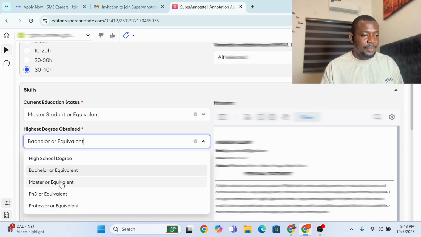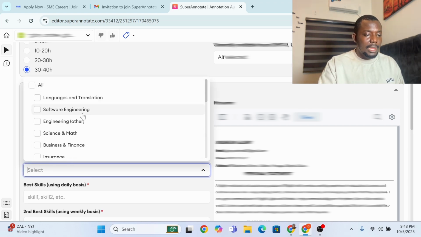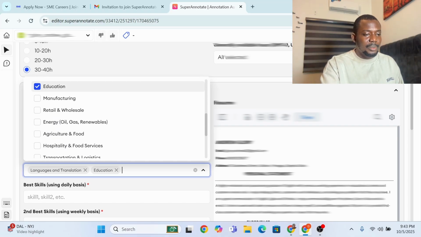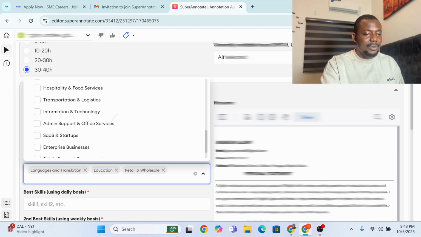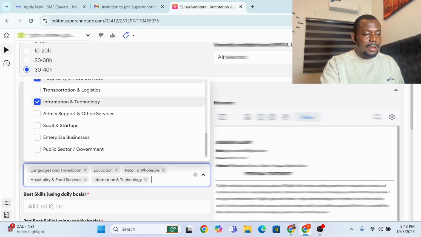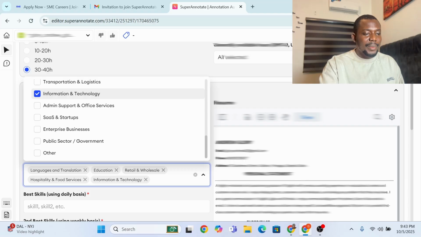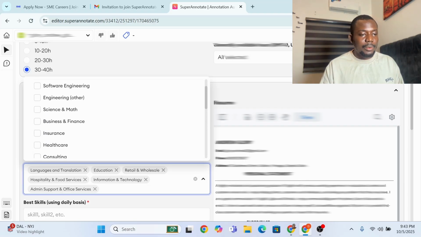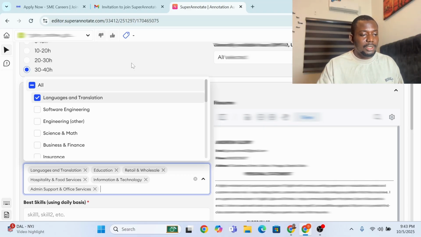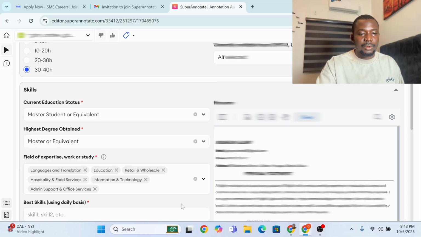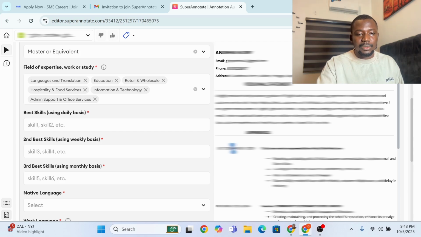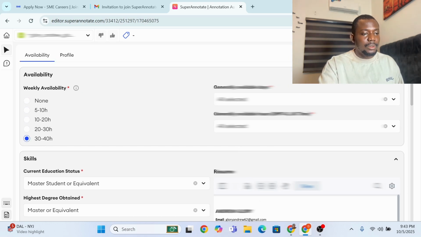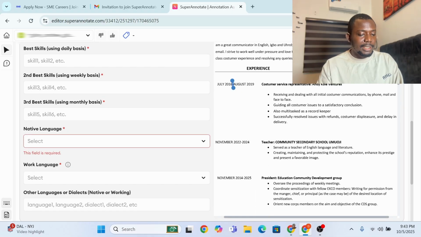Then field, I'm gonna put language translation, I'm gonna put writing, education is there, I'm gonna put retail, I'm gonna put even hospitality, information technology, admin support. I'm just gonna pick some of these things that I could do. Don't click on all, so that it won't be like you're just spamming all for everything you're doing. So you can see my CVs by the side also. So everything looks good.